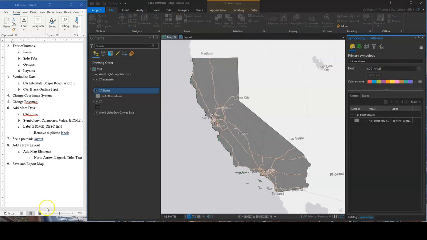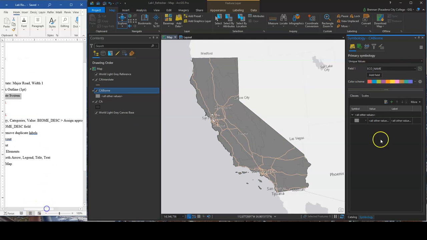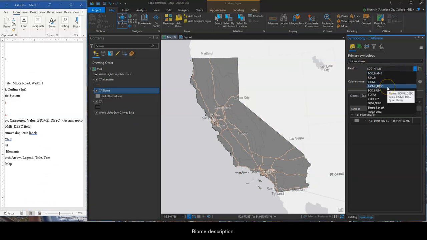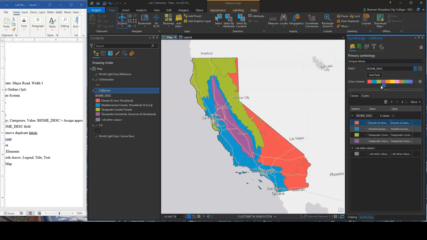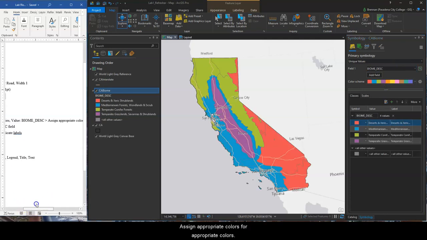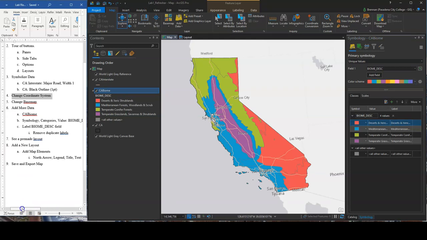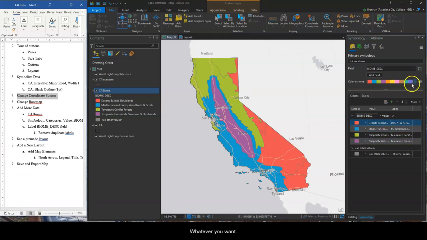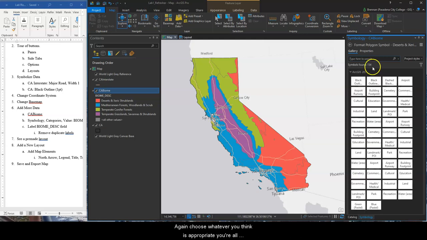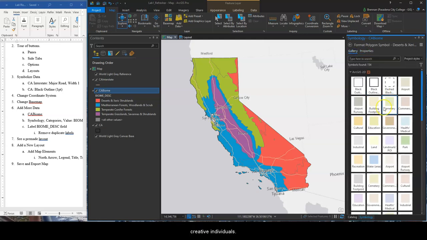The field is going to be biome description, so it's a description of the biome, and then assign appropriate colors. For appropriate colors, you can choose whatever you want. We've got 4 biomes here. Yeah, deserts. And then other, there isn't any others in this place. Again, choose whatever you think is appropriate. You're all creative individuals. I think this looks kind of deserty.